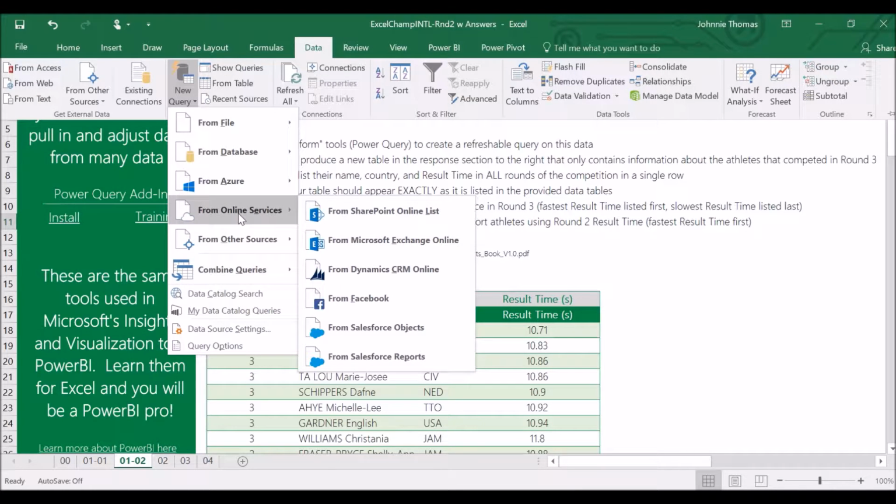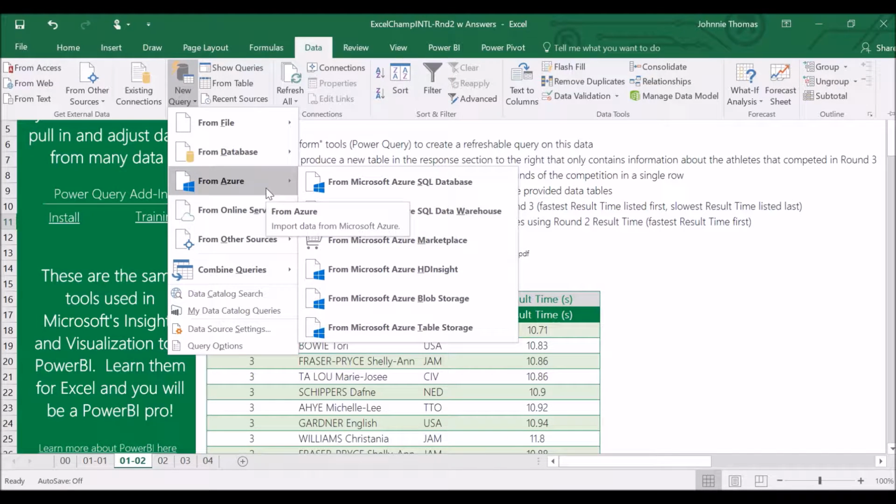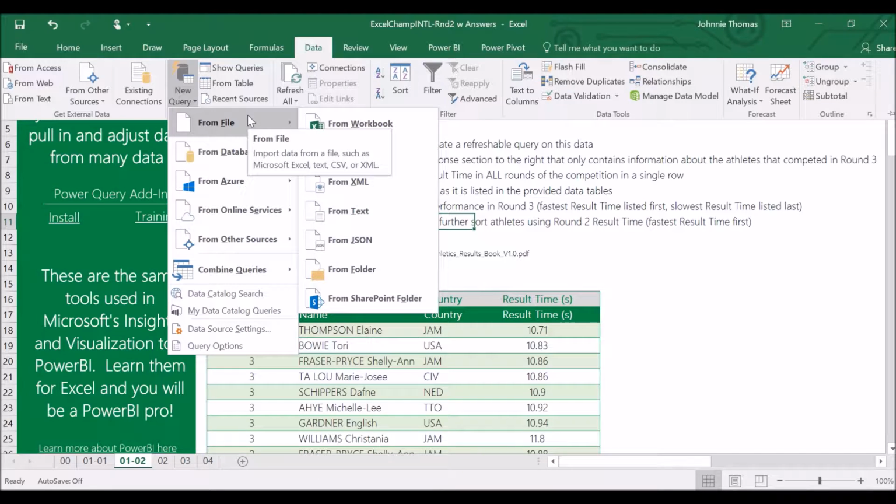If you want to have fun and play around with this, you can hook it up to your Facebook account and see what kind of data you can stream over from there. And this is also a changing list for folks that have the Office 365 subscription.